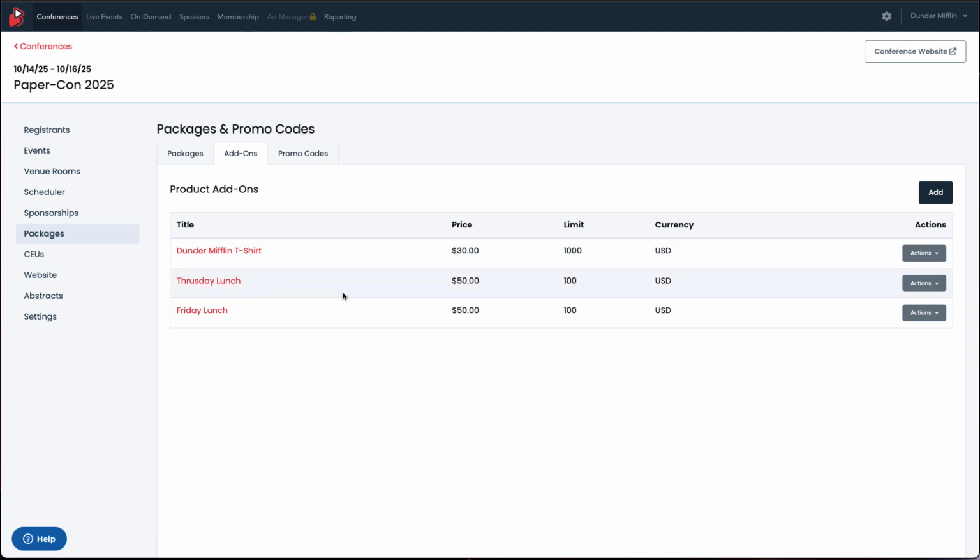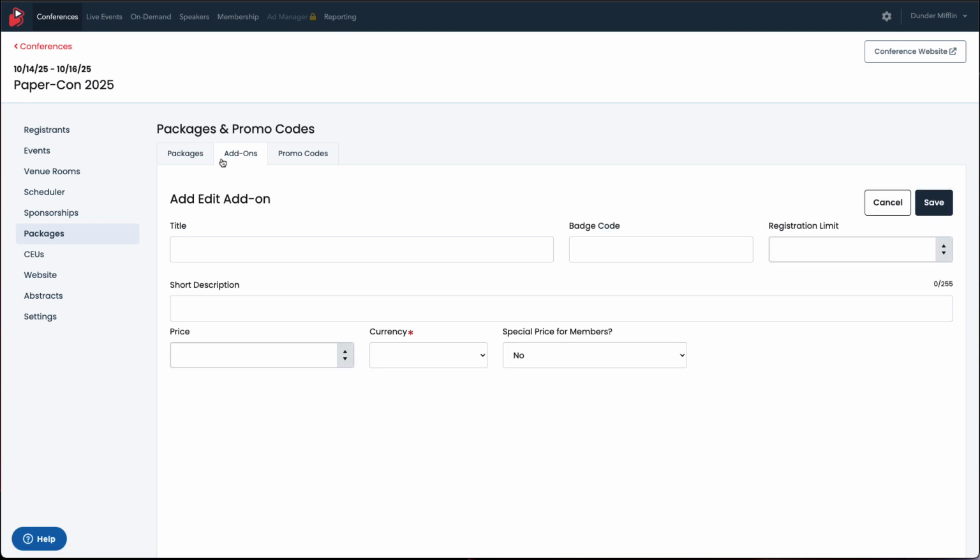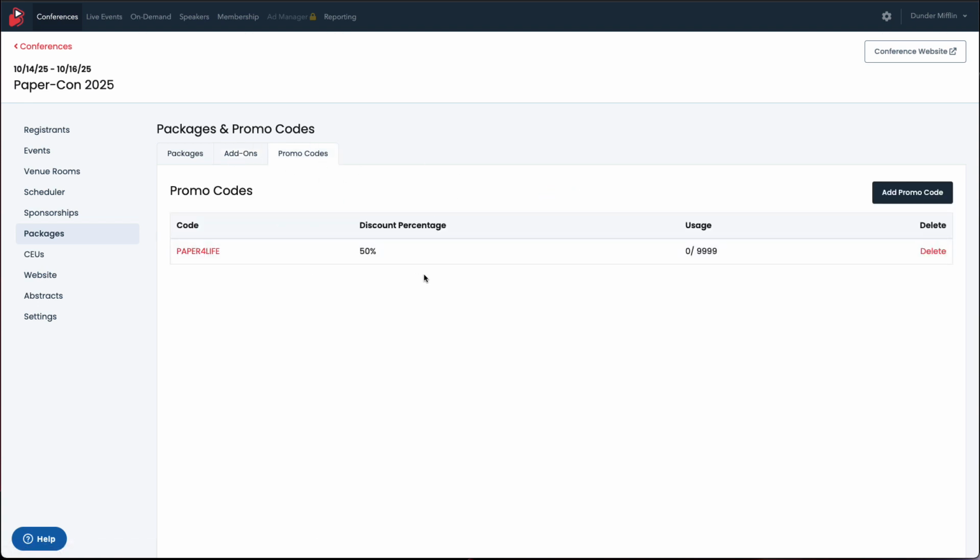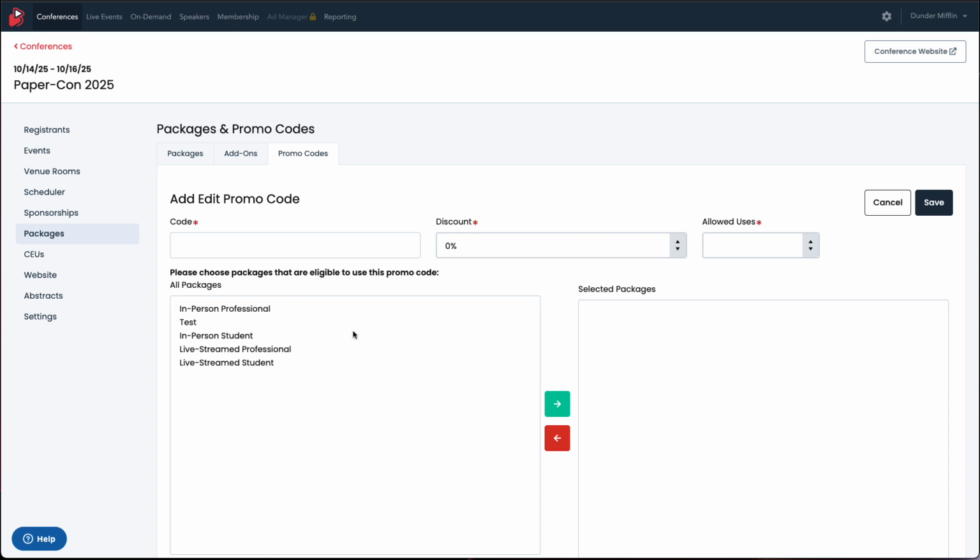This is where you define the add-ons, and this is where you define the promo codes. So any sort of discount codes you want, when you create a discount code, you can choose which packages those codes apply to, the number of uses, the discount percentage, and distribute those accordingly.